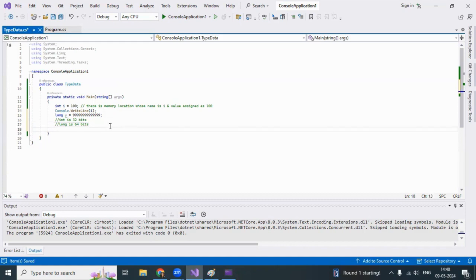Suppose I give int u equal to 1.98. Now it is giving me an error. So for that we use double. Now it is not giving any error.